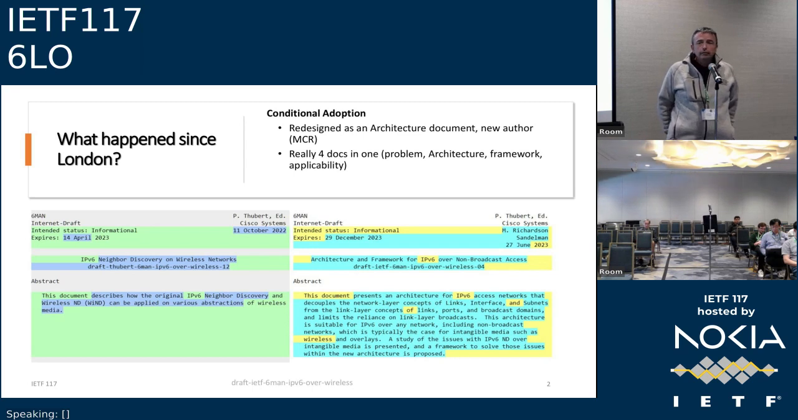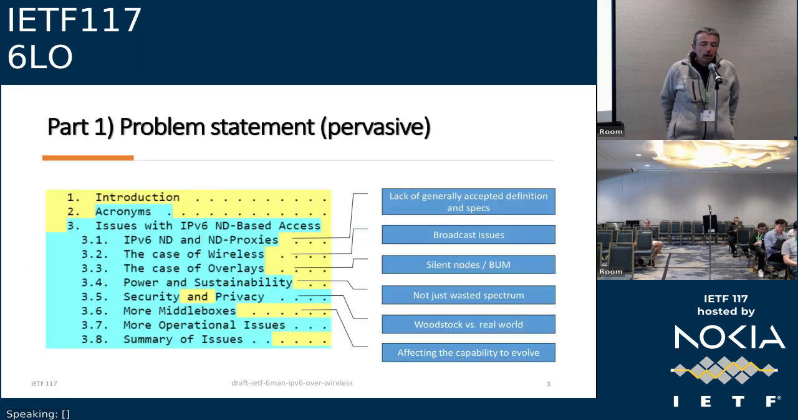So we finally got the document adopted at 6man, but Bob here asked the authors to turn the scope a little bit more fit to the 6man working group, which is basically to focus on the architecture piece of what we are doing as opposed to a problem statement. So it's still a problem statement. Next slide, please. But we will focus on the architecture.